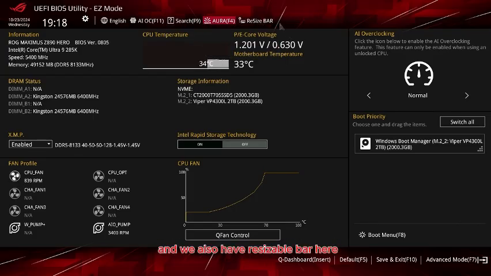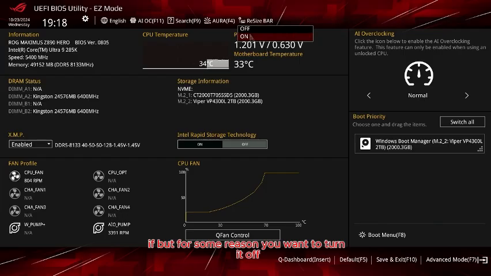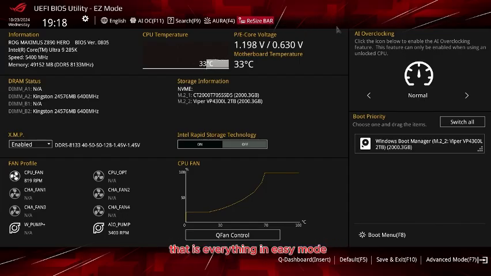And we also have Resizable BAR here. Of course, with the new motherboard, this is enabled by default. But if for some reason you want to turn it off, you can go ahead and turn it off. But again, that is everything in Easy Mode.